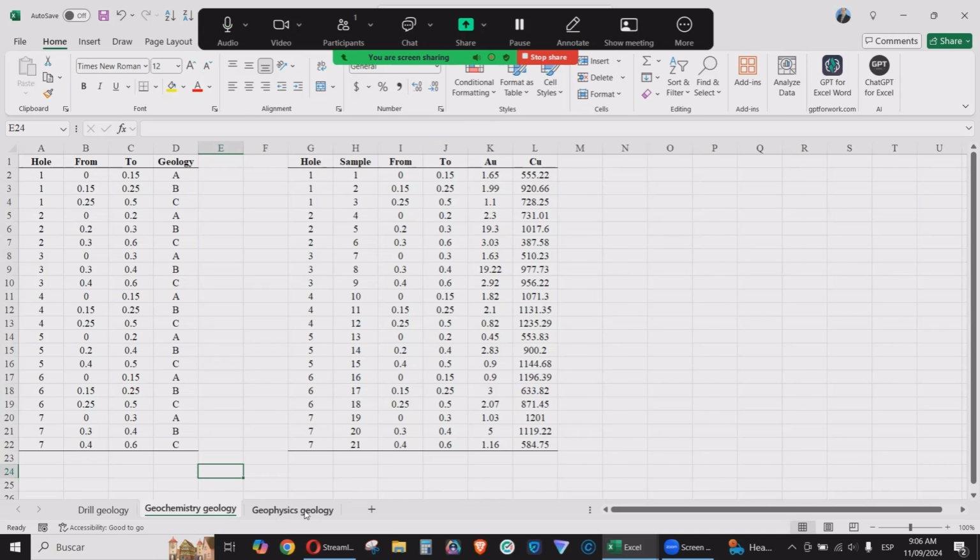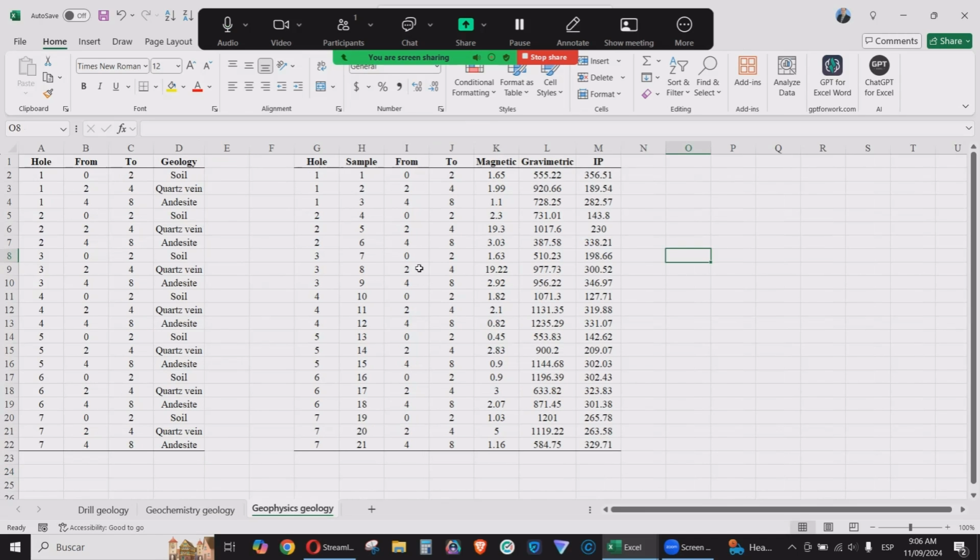In the third case, we have the same amount of rows because it is the way geophysics and geochemistry work. We have different geology, like a terrain with a soil coverage, and there is a quartz vein and then an andesitic flow. And we are testing 3 methods: magnetics, gravimetrics, and IP. These values are totally random. They don't represent the usual result for this kind of survey. We just want to show you how the system works, okay?